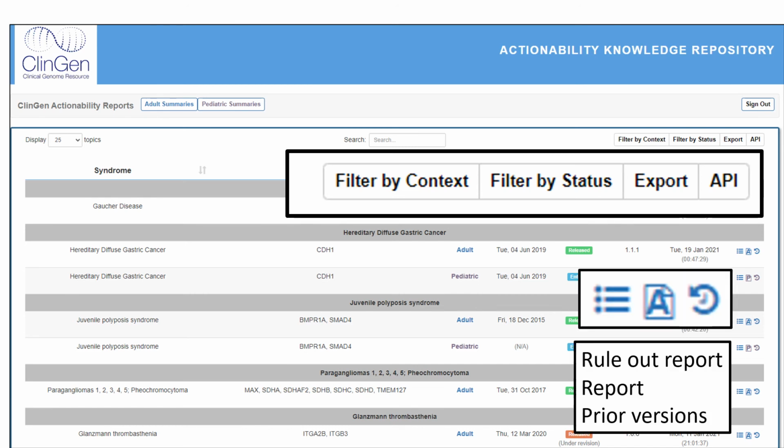To get to the reports, you can use these buttons that I've enlarged here. The button on the left will show you the rule out report for the topic in that particular context. The button in the middle actually takes you to the actionability report, and the button on the right will show you the different versions of the report because we do update them over time.